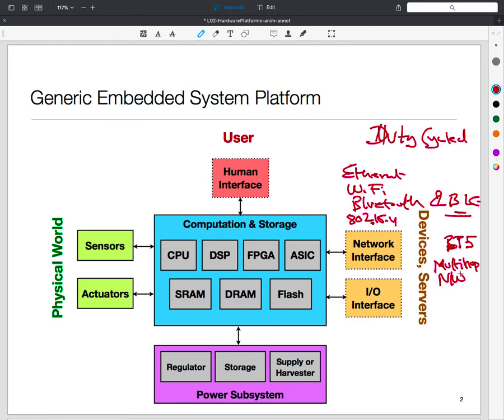IO interfaces refer to things which are more localized connection to peripherals, and also our good old serial connection, UART or RS-232, USB, and a whole bunch of others. Some which are more power hungry, obviously things like HDMI for displays, and Thunderbolt, which you find in the laptops. And then there are many domain-specific I/O interfaces also out there.